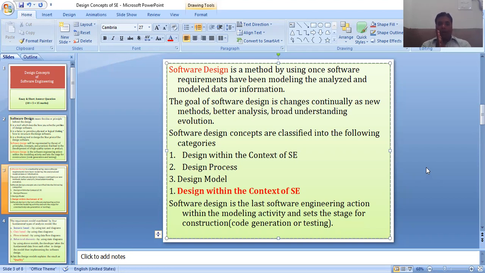So, in the first case, design within the context of SC. Context is called primary information. We need this context for the creation or generation of the code. Code generation is called context. I am writing here: software design is the last software engineering action within the modeling activity and sets the stage for construction. Construction is over. Yes, our project development, system development, software development, totally completed.